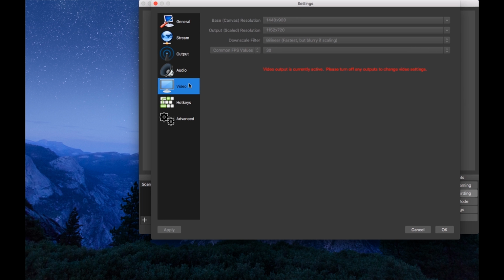On the Video tab, you can rescale your output resolution to 720p and 30fps, for example. These tweaks will change your performance a lot, but also the visual quality of your videos. Use a bilinear or bicubic downscale filter to further improve performance. I recommend to play around with these settings to find a good middle ground of performance and video quality.